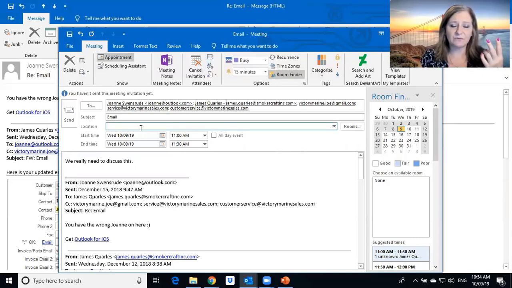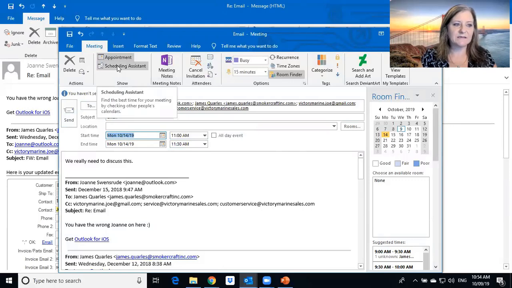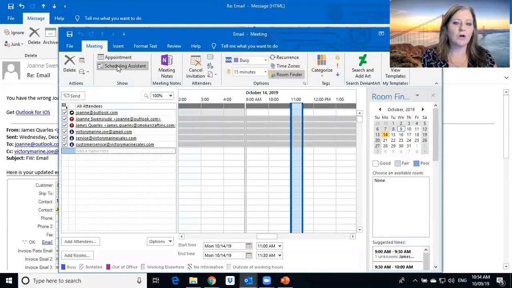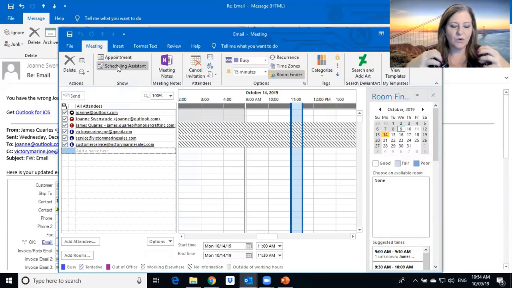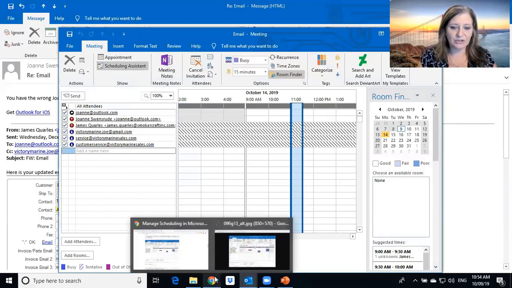I've even done this with two people, one me and one other person. How do you know that these people are going to be free at this time? You shouldn't just go in and say, Monday, are you guys free on Monday at 11? Boom, send. I'm going to click on scheduling assistant. Now, if any of you are home office users like me, you're going to get a screen like this. It's not too exciting.